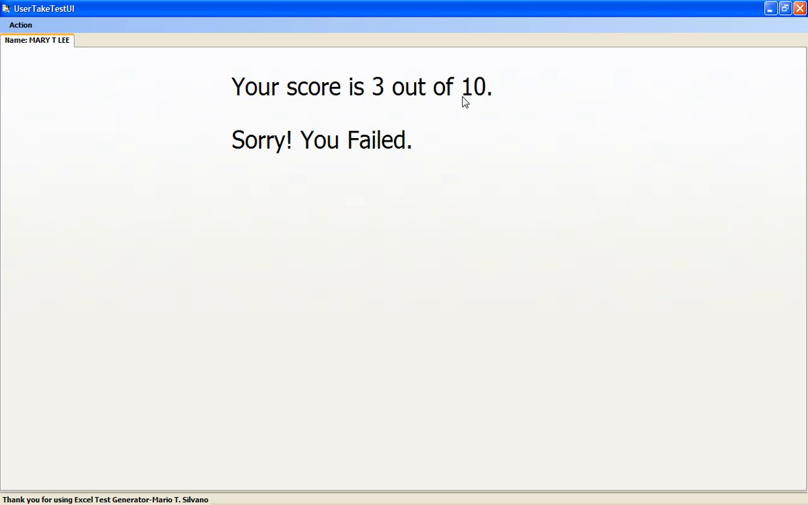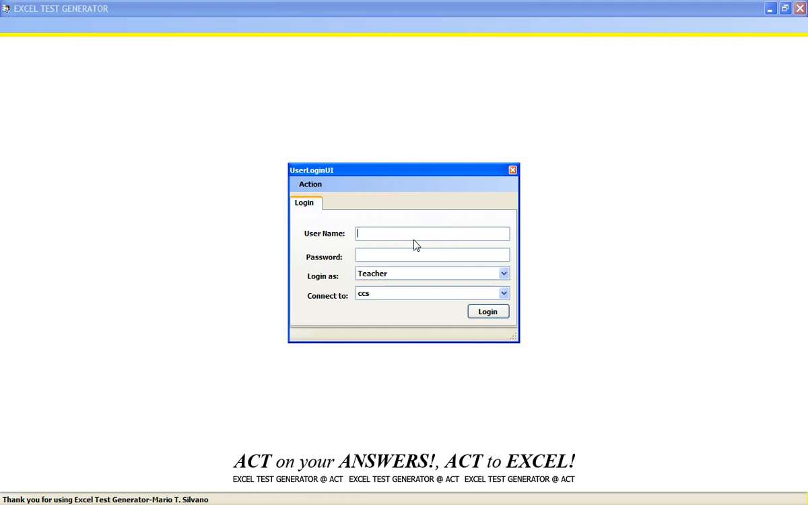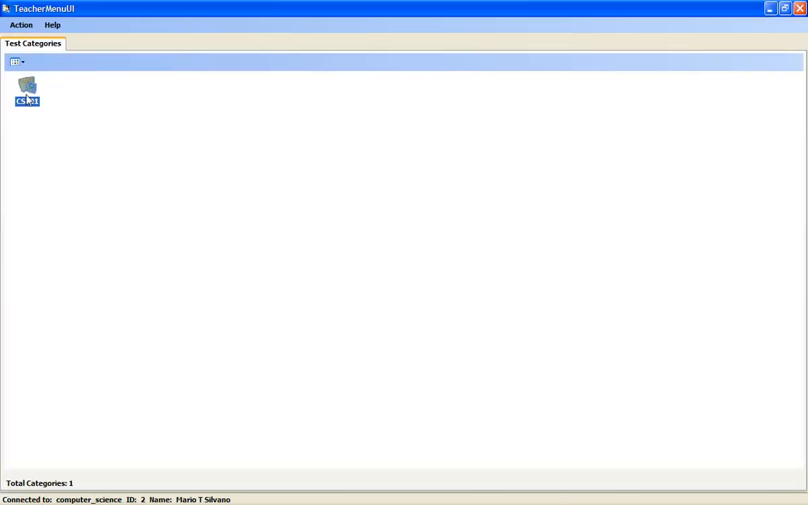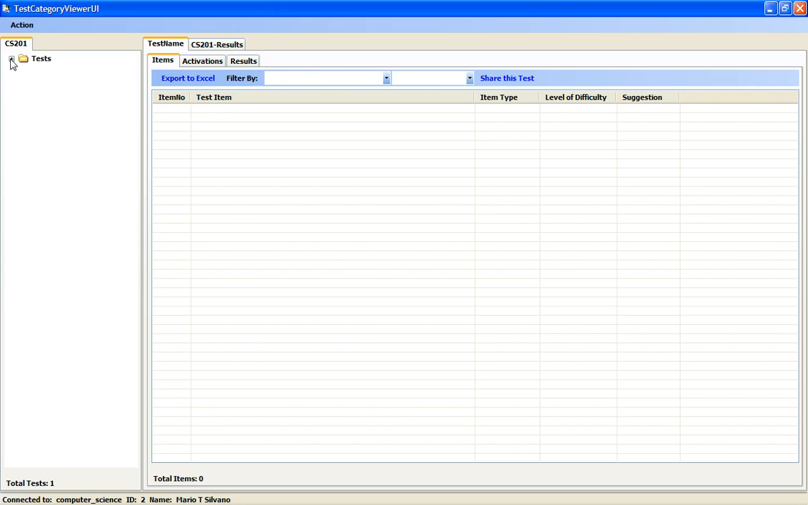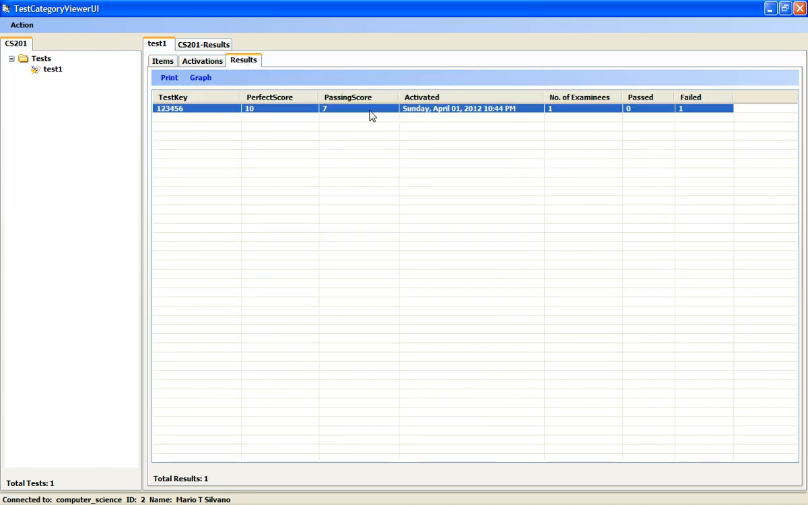Sorry, you failed. So once the student is done taking the test, I will go back as a teacher, Marius, secret, and computer science, login. And I have here sys201. I will select this, and I will click this results tab. As I can see, there is already a taker. The exam is 1 and pass is 0, failed.